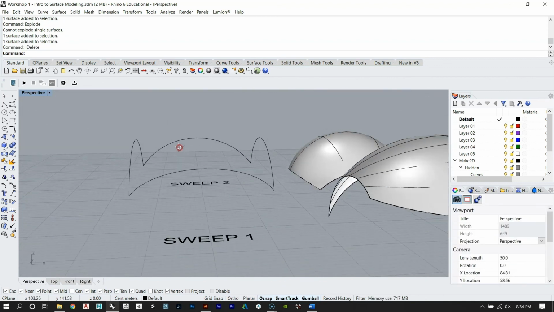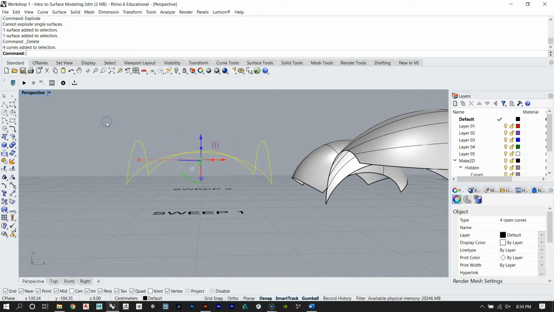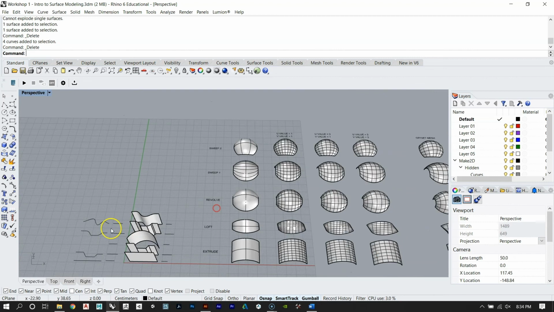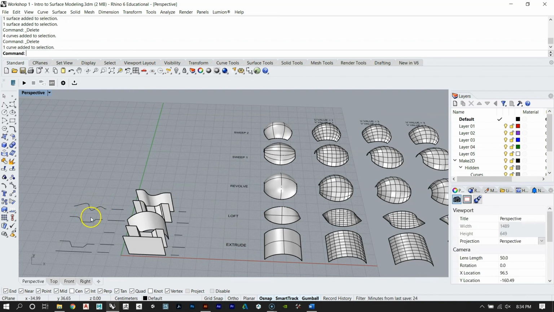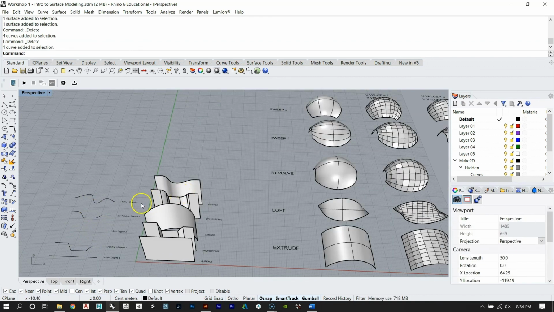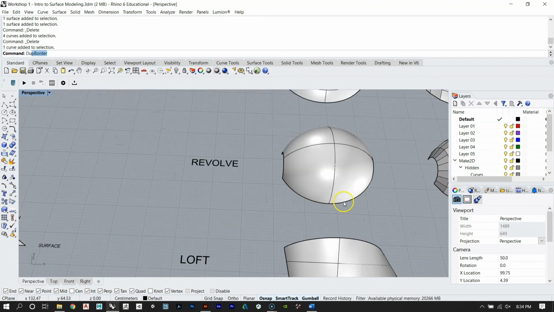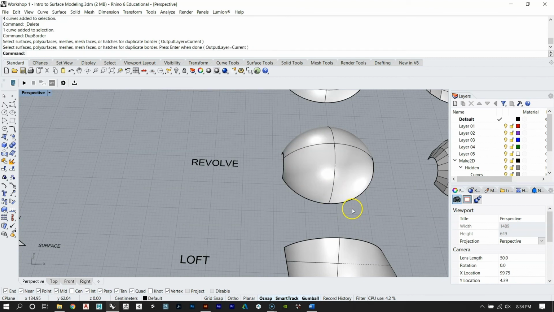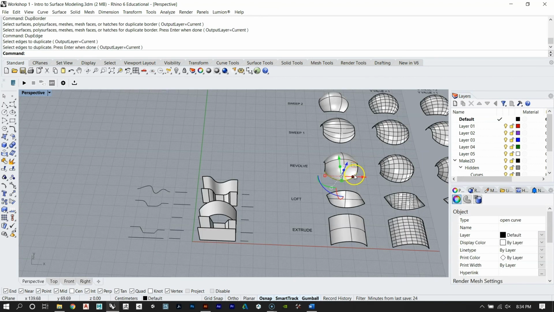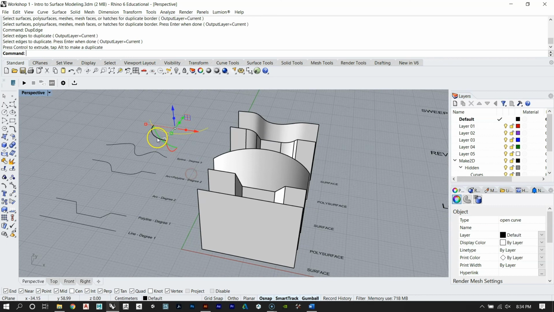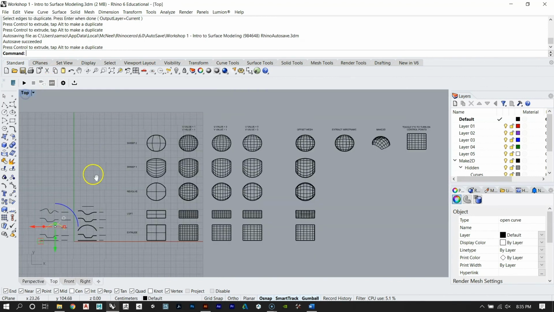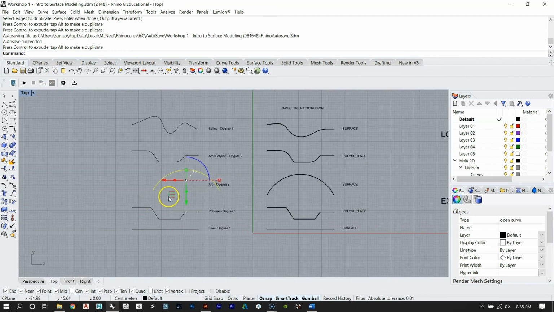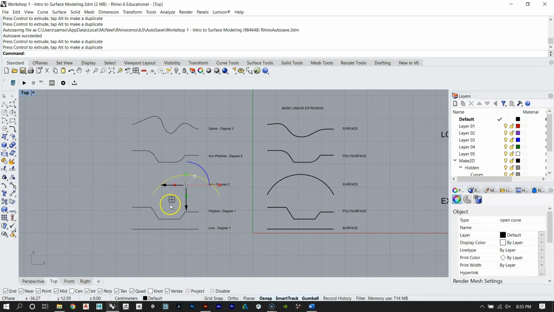So those are the sort of 5 main surface commands when you're trying to convert curves to surfaces. Each one of these can be applied to either splines, lines, or arcs. It doesn't really matter. Just gotta bring my arc back. So you'll have to experiment with how each surface command reacts to different kinds of curves.